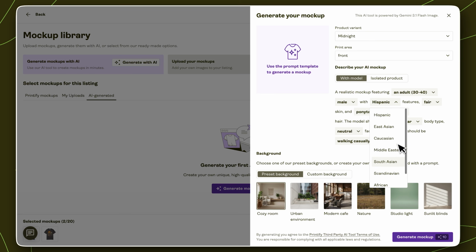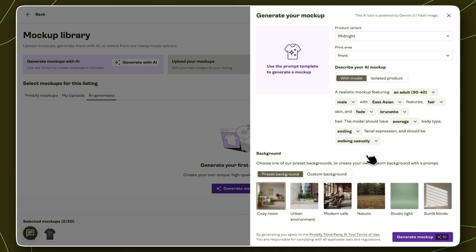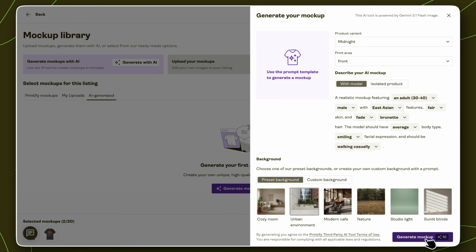While you're here, match the model to who actually buys this product. Selling a meme shirt? Young model, urban setting. Selling something for outdoor enthusiasts? Older model, natural background. Same shirt, two completely different buyers. Get this right and your conversion does the work for you. Background. Preset styles or type a custom one. If you're new, start with the presets and learn what works.